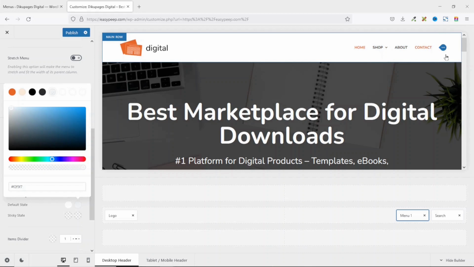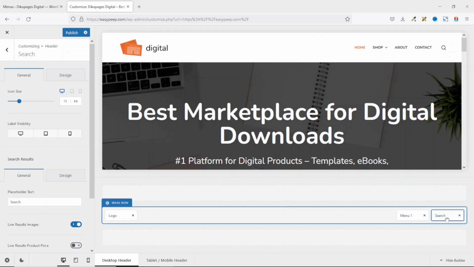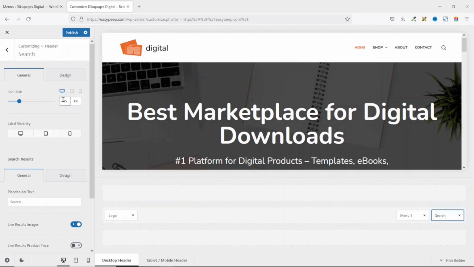Next thing we do is customize the search button. So we can just hover on it and click on the icon here, or we can click on it from here. First thing you can do is change the size of the icon. At the moment it is set to 15. Let's just change it to see how it will look like, maybe 25. You see that. I'll keep it at 15.